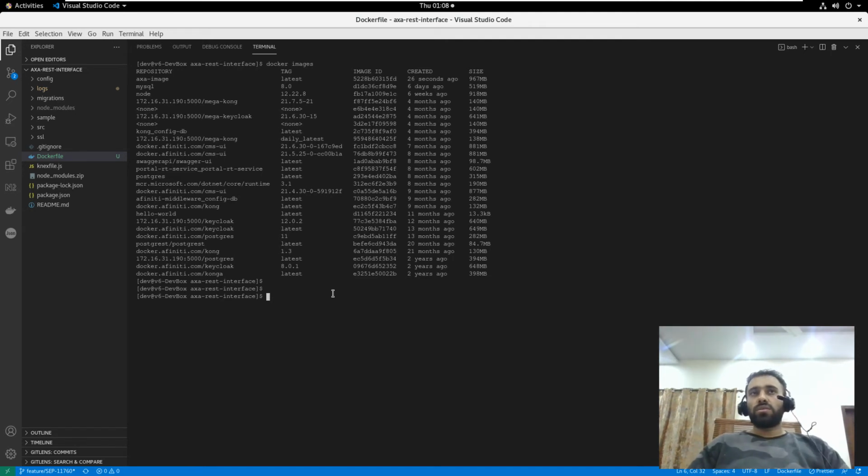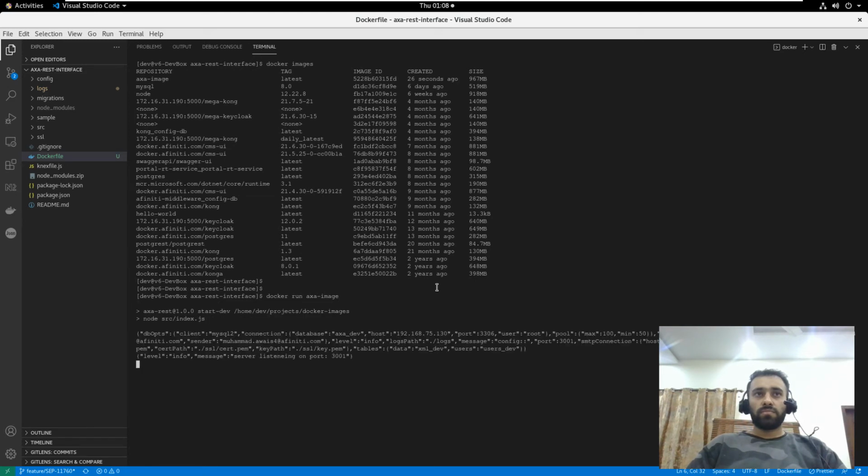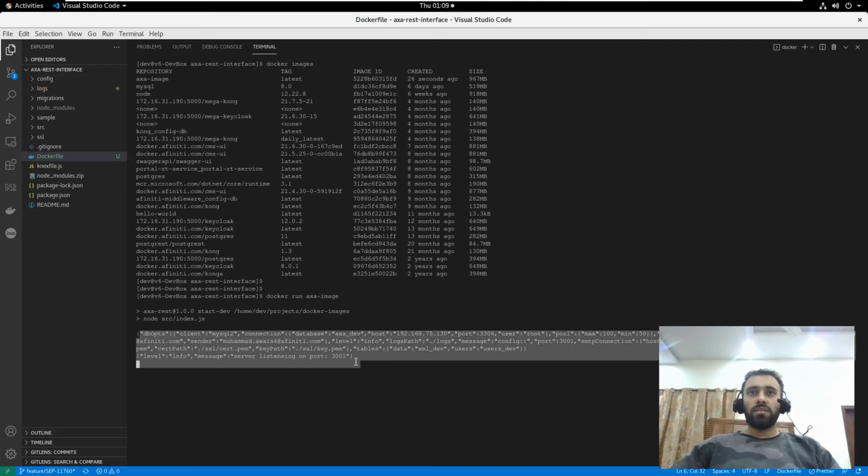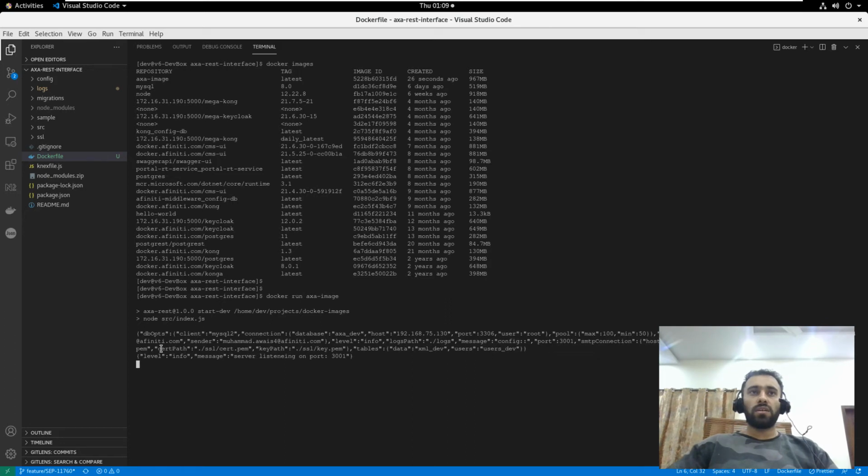Okay, to create a container from this image, we will use this command: docker run, and then the name of the image, exa-image. Okay, our service is running successfully, and this time it is running inside the container. This service is running on port 3001.